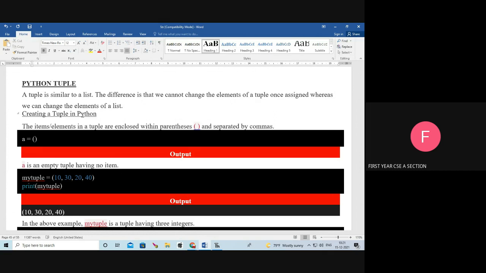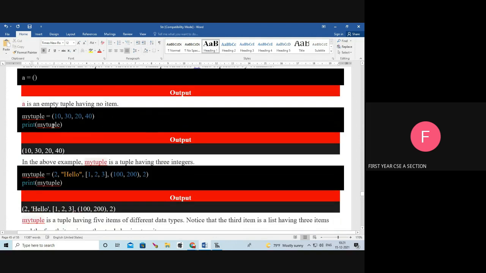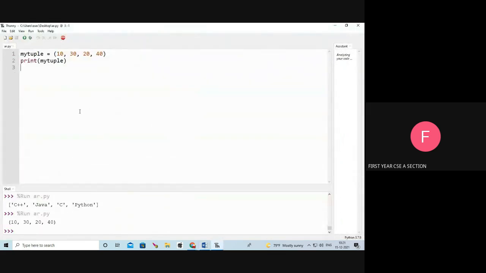So in list there are many built-in functions. In tuple there are fewer built-in functions. Let's see the example, creating the tuple. So a equal to parenthesis means this is the empty tuple we have created. Next, my tuple equal to 10, 30. See here I'm creating the tuple using the parenthesis. I'm going to print the tuple. What is the output? See the parenthesis is there.